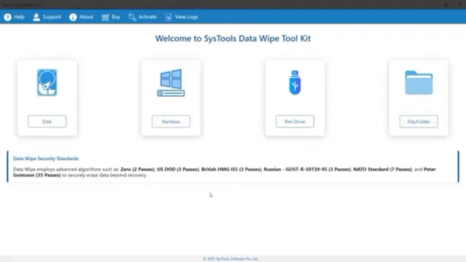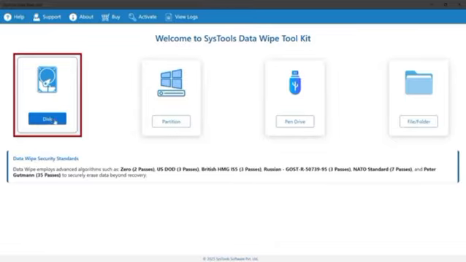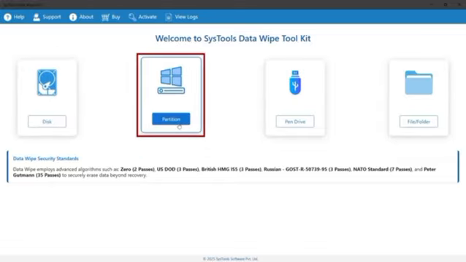This is the interface of the SysTools Data Wipe software. Using this tool, you can securely erase data from various types of storage systems. By selecting the disk option, you can wipe entire hard drives or SSDs. The partition option lets you erase specific drives like C, D, or E.